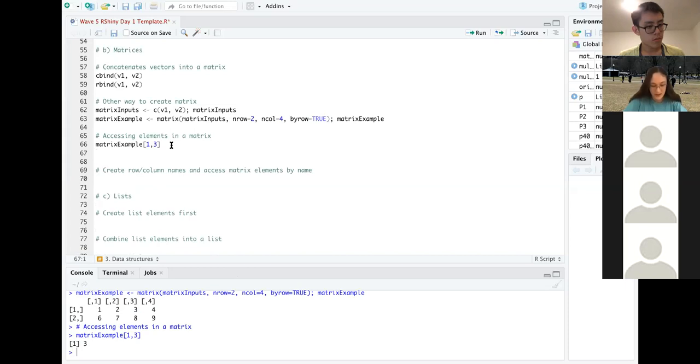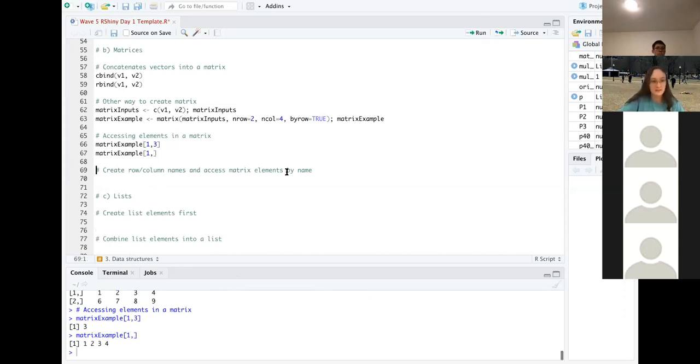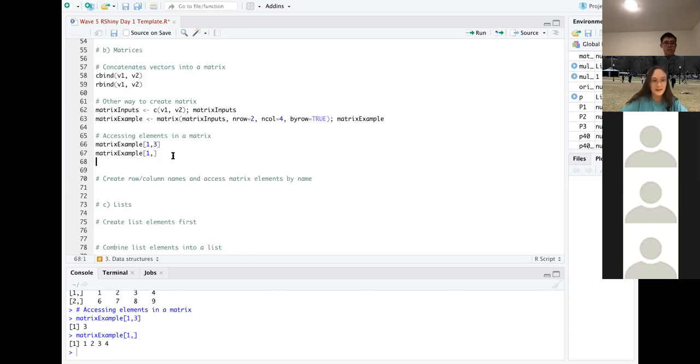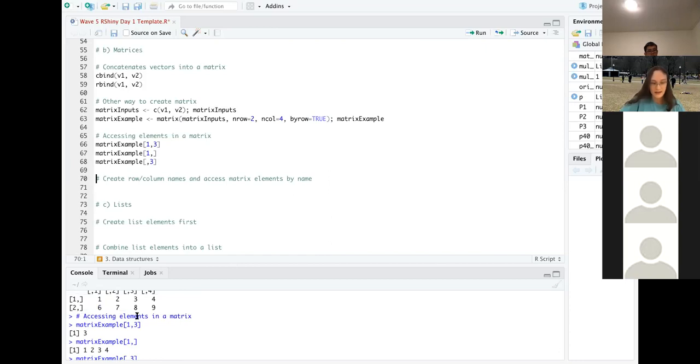The other thing we can do is get entire rows or entire columns. So for example, we can say matrix example 1, comma. Again, it's row, comma, column. So if we leave off the column entry, we just get that entire row. And then we can also do a similar thing to get an entire column. So if we say comma 3, again it's row, comma, column, if we leave off the row, we just get the whole column. We get 3, 8, which is our third column there.